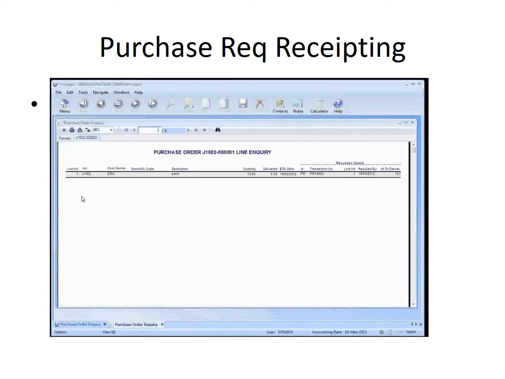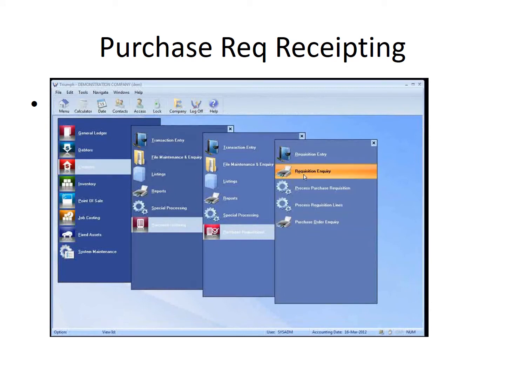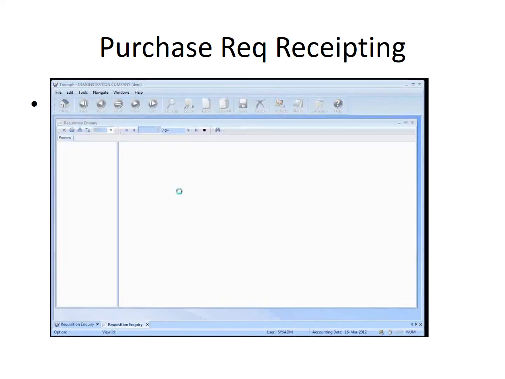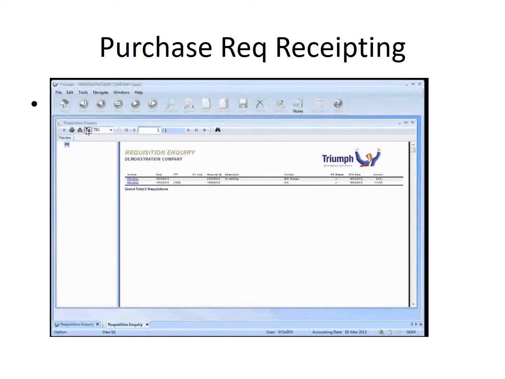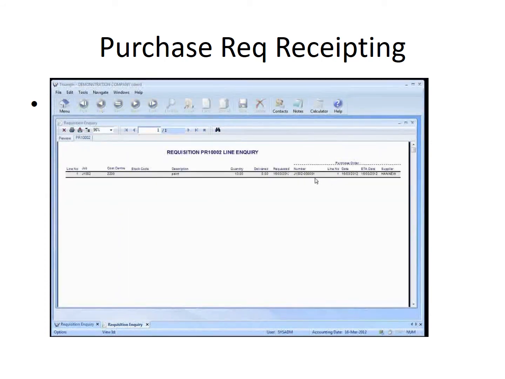If I drill in on it, it'll give me details that it's related to whichever purchase requisition, what's been ordered, not what's been delivered yet. If I come back and do my requisition inquiry, it'll give me similar sort of information, but from the other angle. There's my purchase requisition. It's been ordered on that job number or purchase order number.